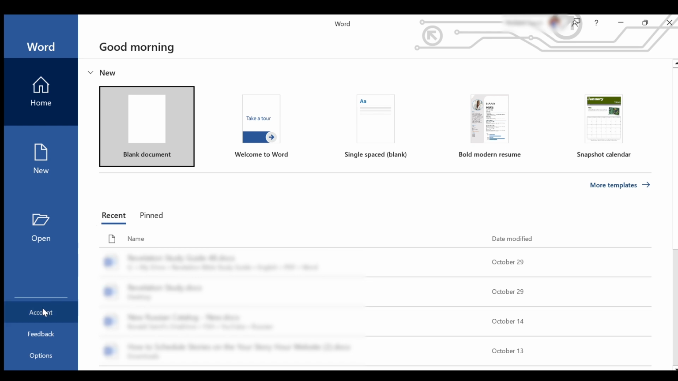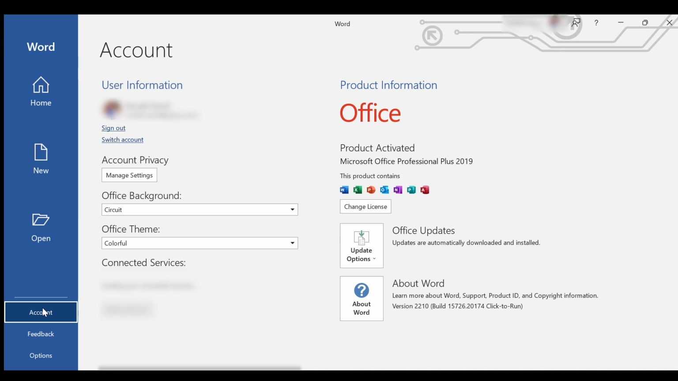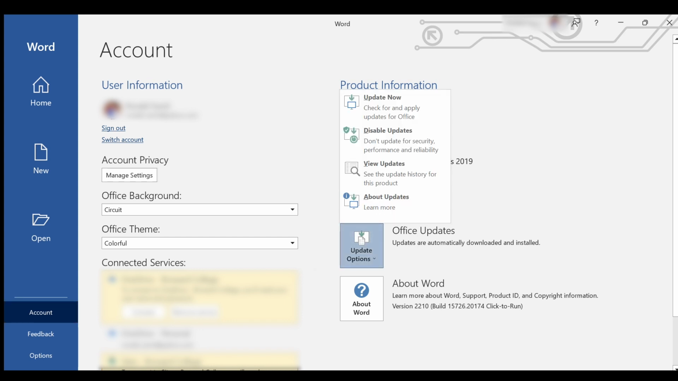On the left side, click Account. And then on the right side, you'll see where it says Update Options. Click that, and then at the top, you're going to click Update Now.